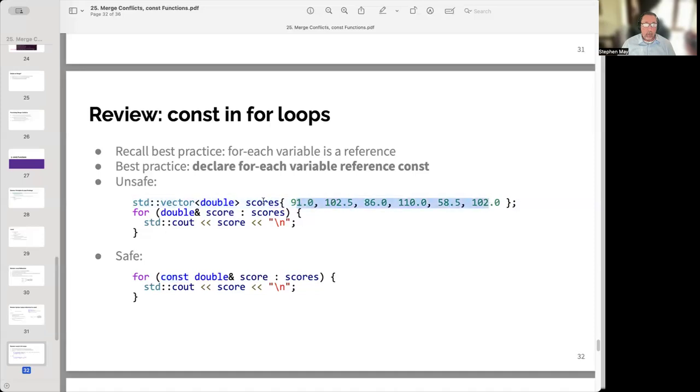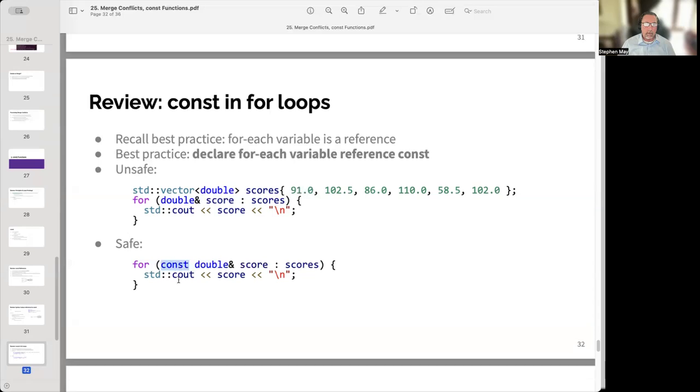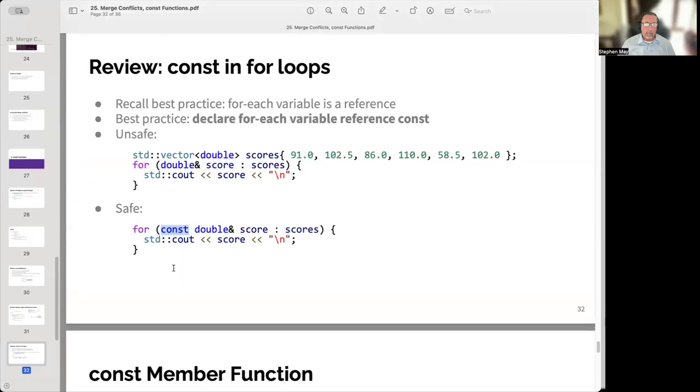Unless you know that you want to make changes to this original vector right here, it's better to build the security around it. Use that constant, and it'll prevent that from happening.